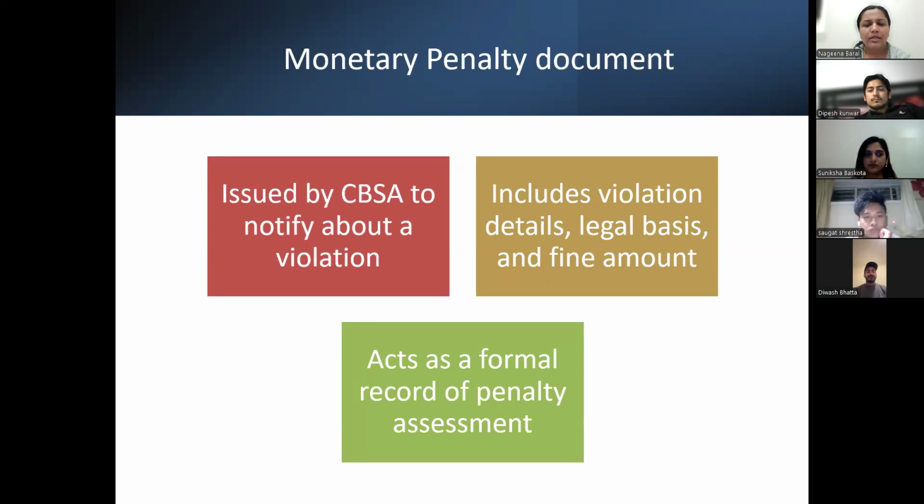Second, the document includes key details about the violation. It outlines exactly what rule or regulation was broken, the legal basis for the penalty, and the specific fine amount being charged. This ensures transparency and gives the receiver a clear understanding of why the penalty was applied and under what legal authority. Lastly, the monetary penalty document acts as a formal record of the penalty assessment.